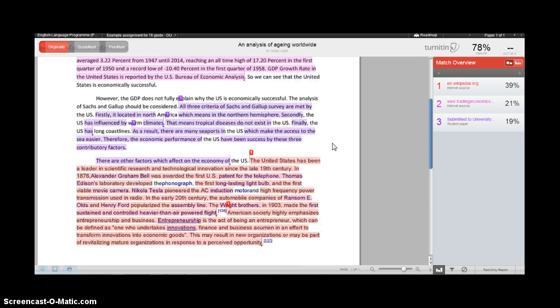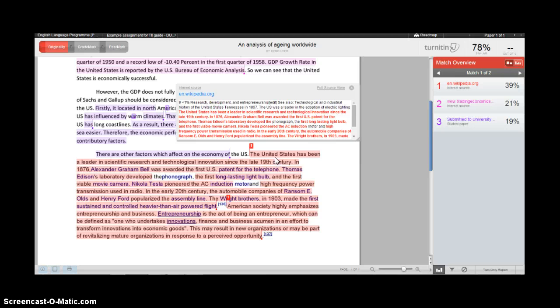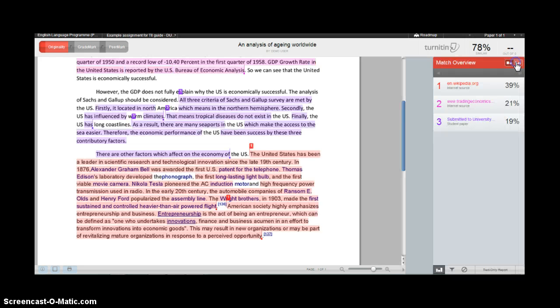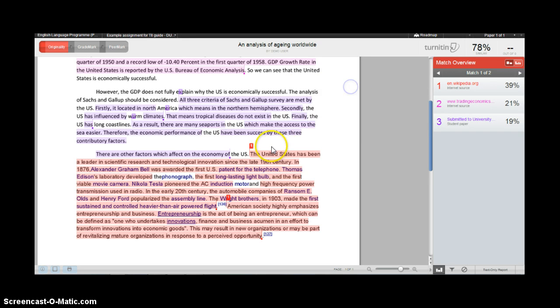Okay, so if I scroll down, I can see where things are similar, and if I click on the text that has been highlighted, it shows me what the actual web page says. You can also opt to see the full source of the full web page in the side there, or simply click on it and go to the source itself, in this case, a Wikipedia page. So this is showing me quite a lot of copy-paste from Wikipedia, 39%. Might be a bit high.